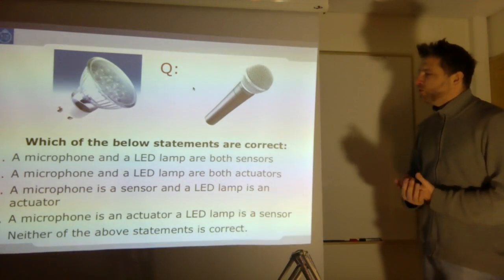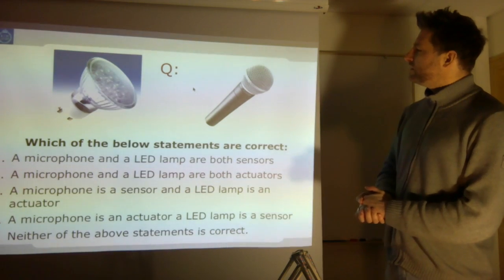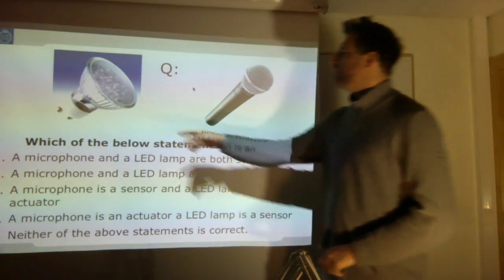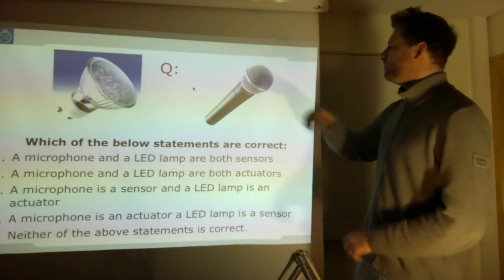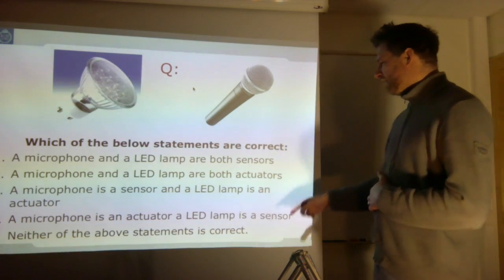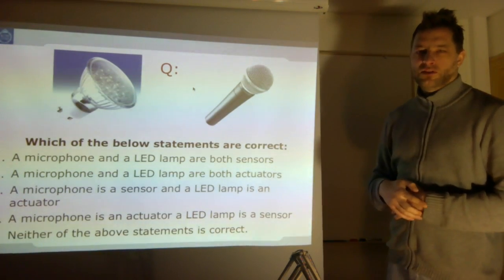Now we come to the first quiz. I have two transducer systems shown here: one is an LED lamp, and the other is a microphone. I have made five different statements, as you can see. Now you can click next to each of the statements that you think is correct.